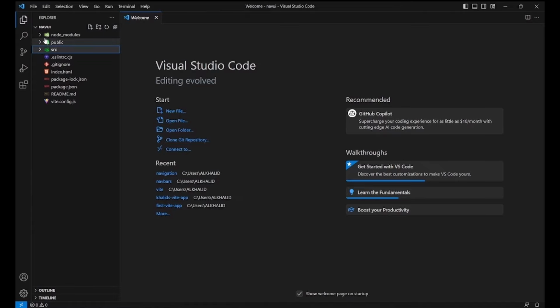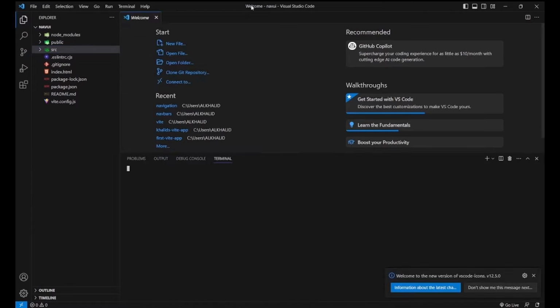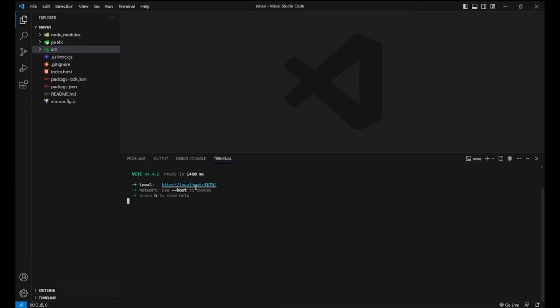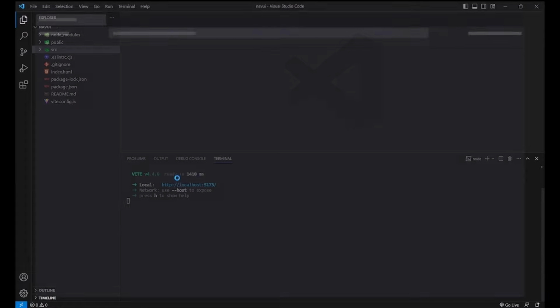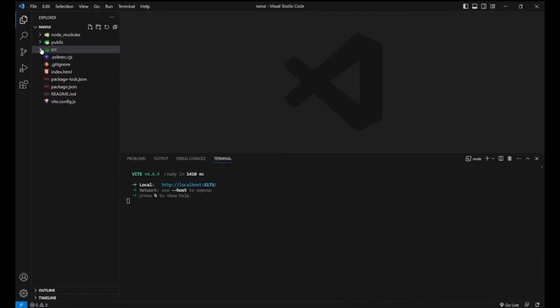So now let's run this app. For that we will open the terminal, and in the terminal write npm run dev. Now it should give us a link, which we will open in our browser, the default one. Mine is Firefox. So let's open this in our browser, and as you can see, they have given us a default counter app which counts the number of times you tap on it. So let's remove this app.